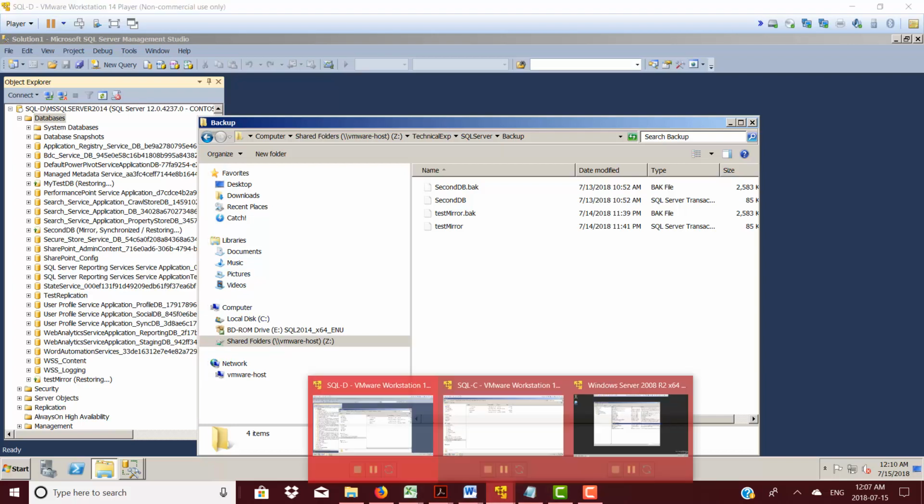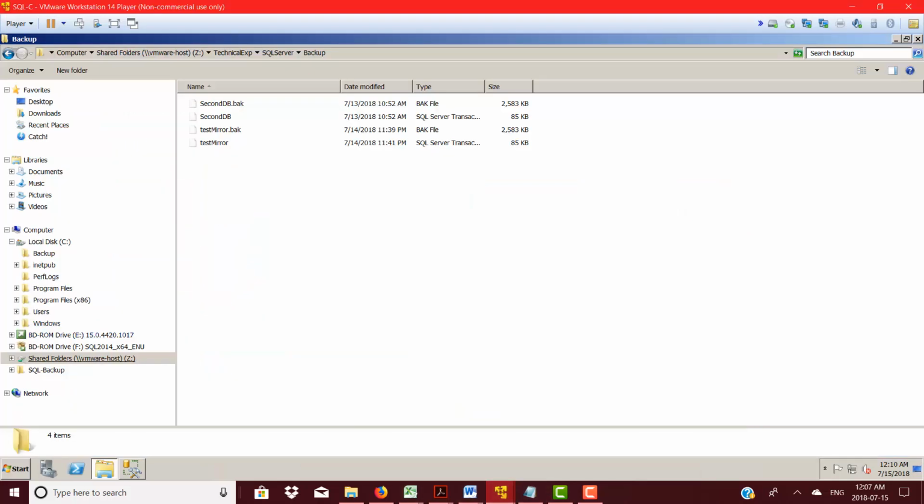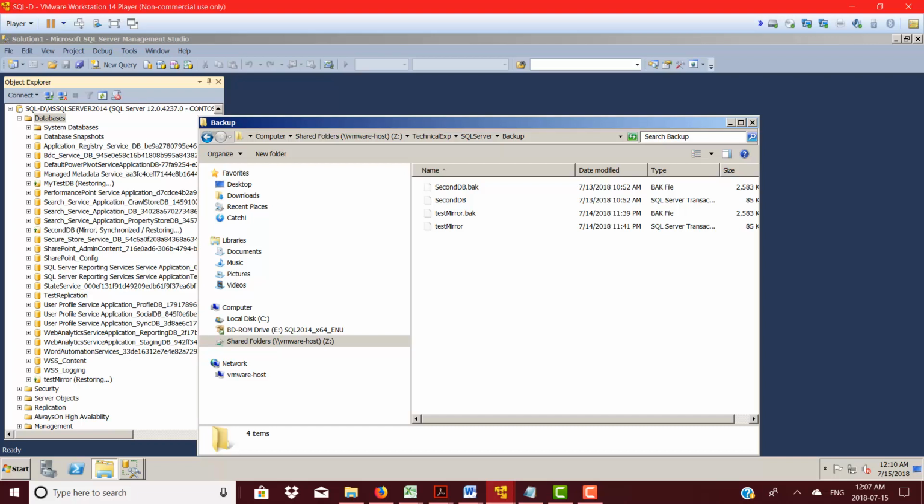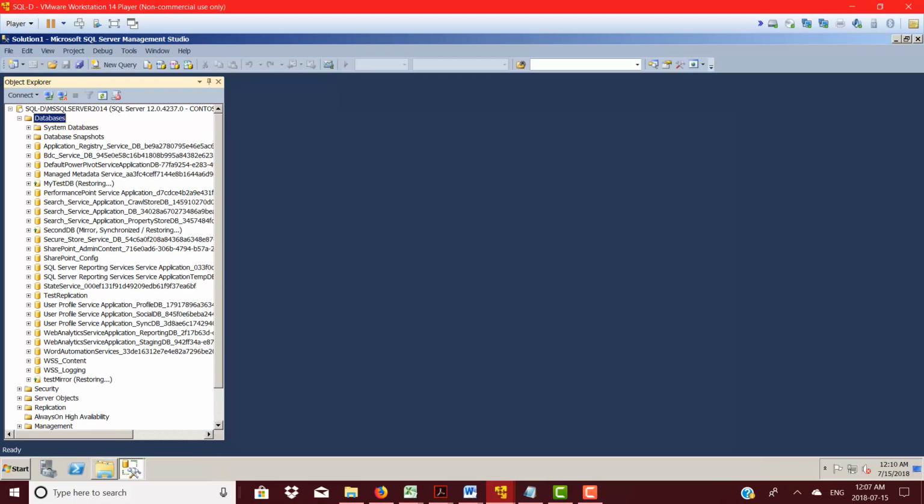So if I go on instance C, I have this share folder as well. From the C backup folder, I copy to the share folder on this server, SQLC, and on SQLD, I pick up these files from the share folder and dump them into C backup. And now I'm restoring these files into SQLD. So the backup file restored successfully.